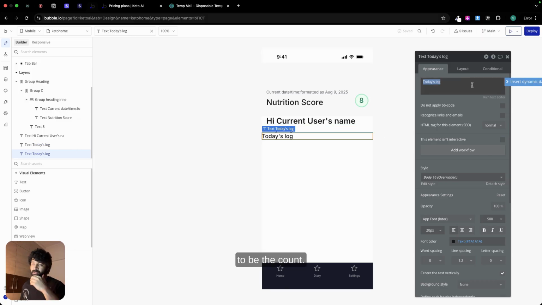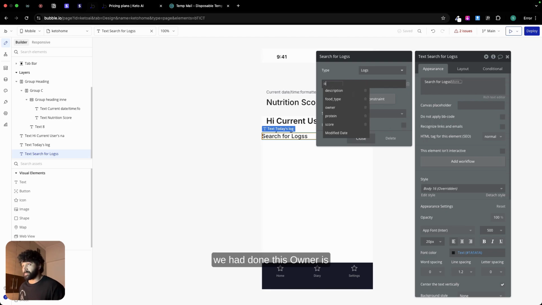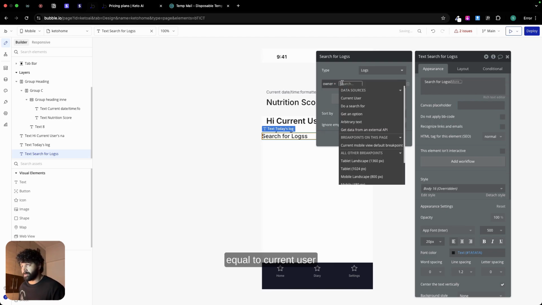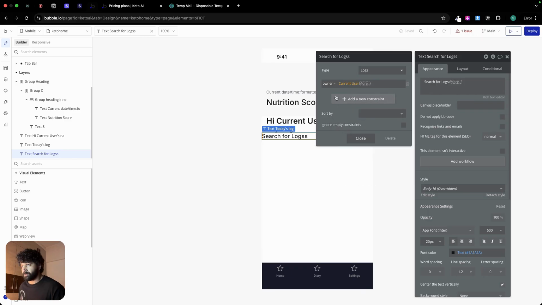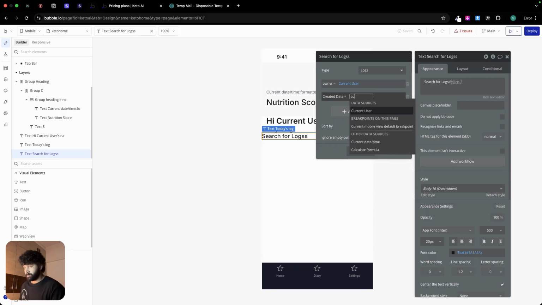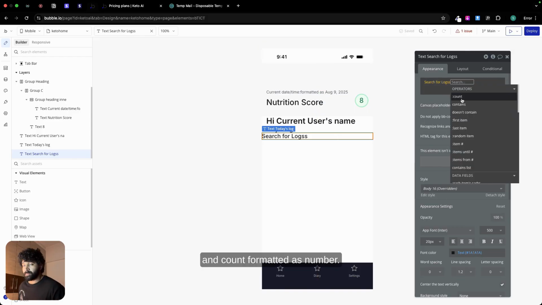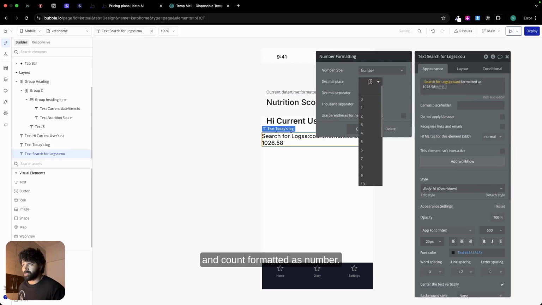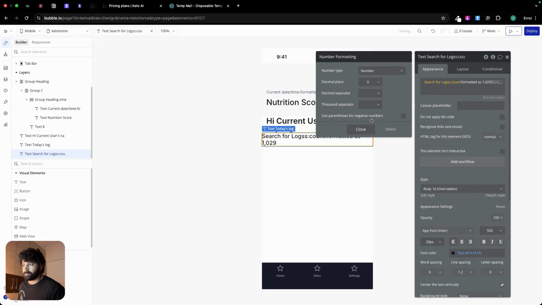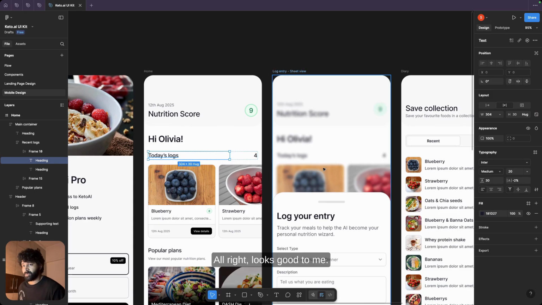This over here is going to be the count. So what I'm gonna do, we had done this. Owner is equal to current user, and created date is equal to current date and time, and count. Formatted as number. There you go. All right, looks good to me.